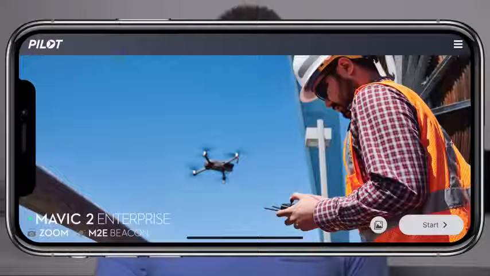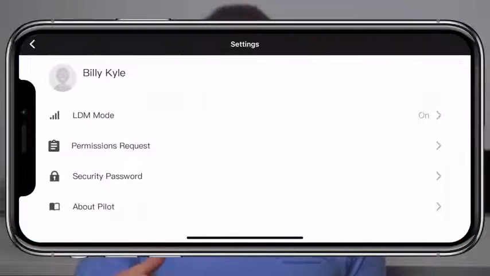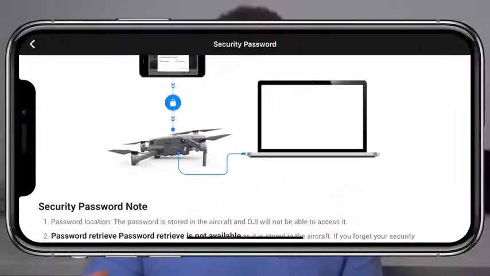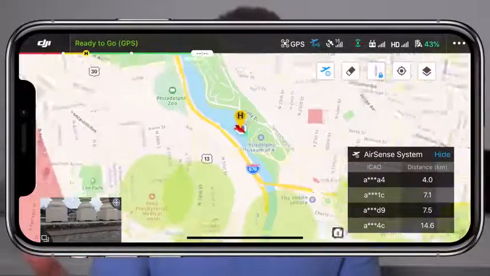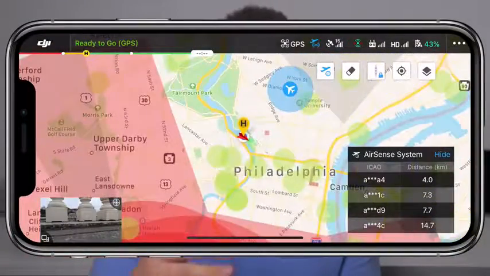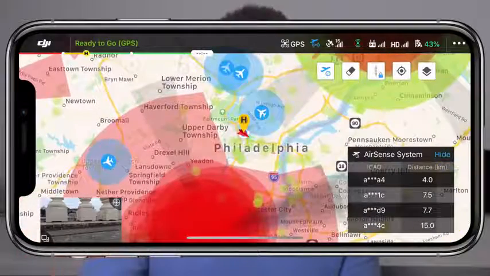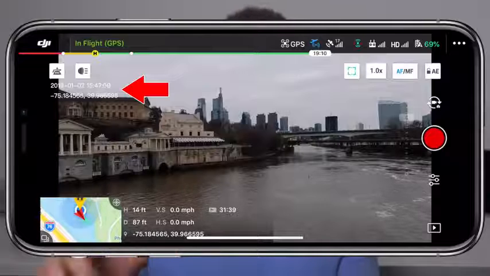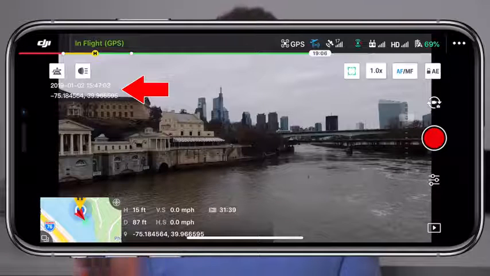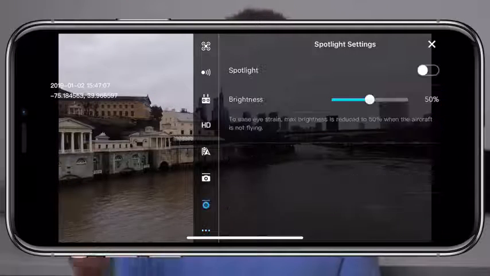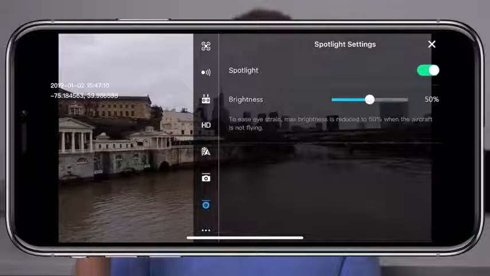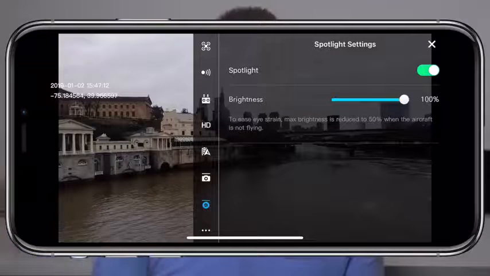The DJI Pilot application also comes with a lot of great features, such as password protection for your drone to make sure that unauthorized users don't have access to your files stored on the drone and ultimately can't pilot your drone. There's also DJI AirSense, which gives you the real-time location of nearby manned aircraft and allows them to see you, further increasing flight safety. We also have GPS timestamping on photos, as it shows you your latitudinal and longitudinal location at all times right on the home screen. And the final difference is a new menu within the settings tab, which allows you to control the different settings for whatever you have attached on the top of your Mavic 2 Enterprise.